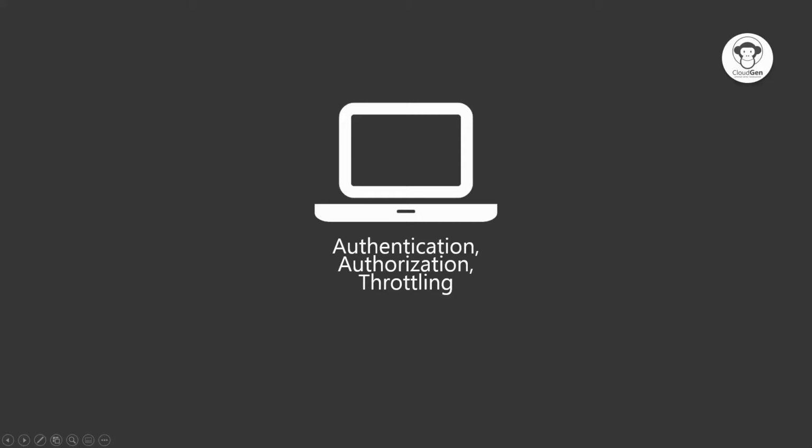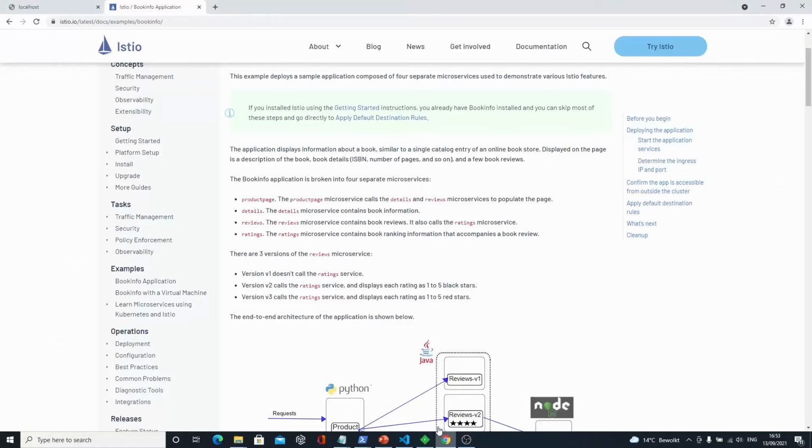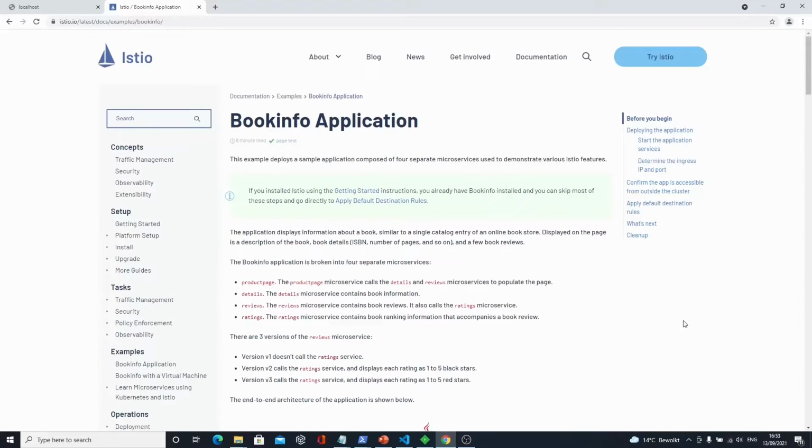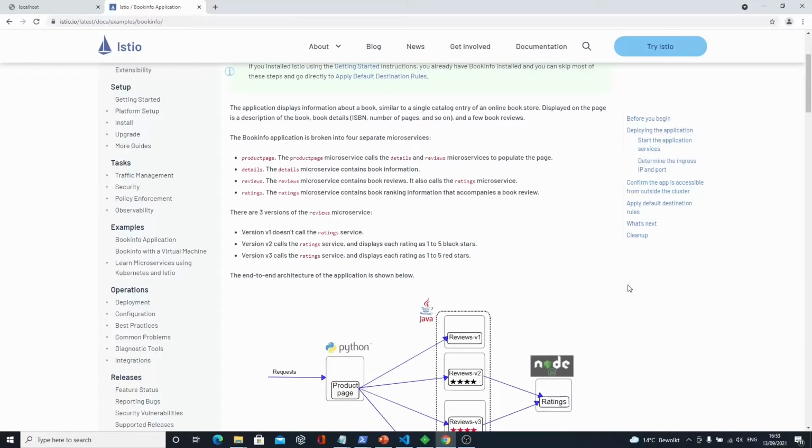Okay, folks, for this last demo, I'm going to talk a little bit about different things: authentication, authorization, throttling, so how to apply throttling policies, and probably other stuff as well. To do this, I'm going to rely on a sample app made available by the Istio folks themselves. It's called the Bookinfo application. I installed that application and added my own bits to the mix. In a nutshell, it's a simple application designed to demo some Istio features.